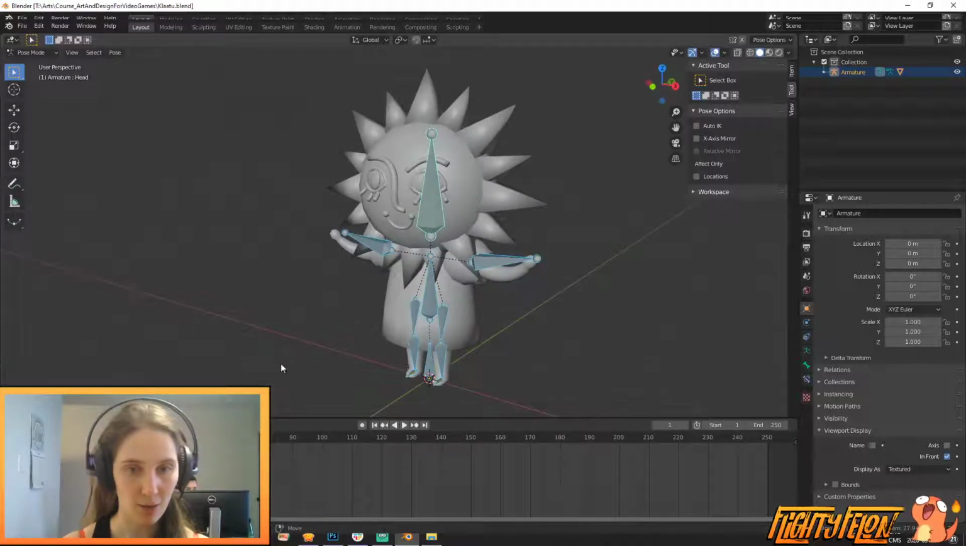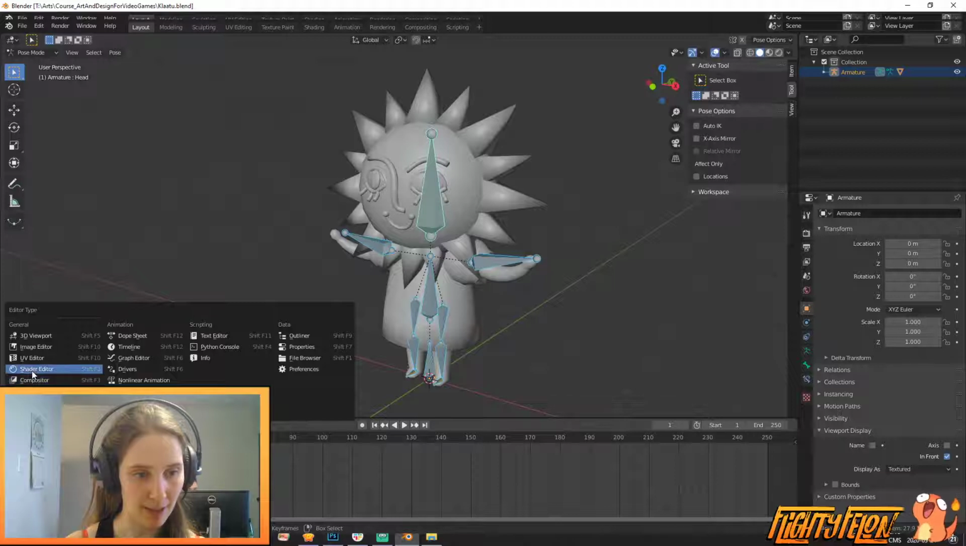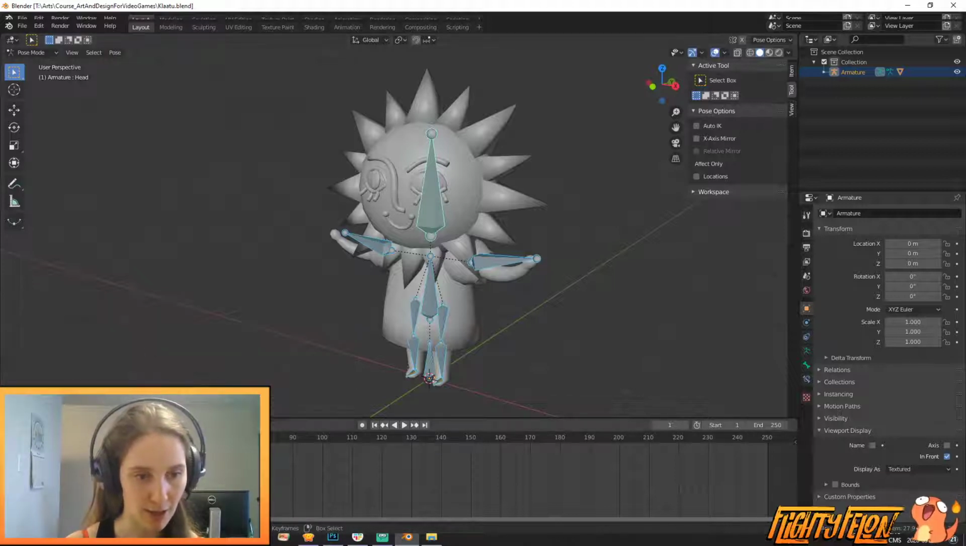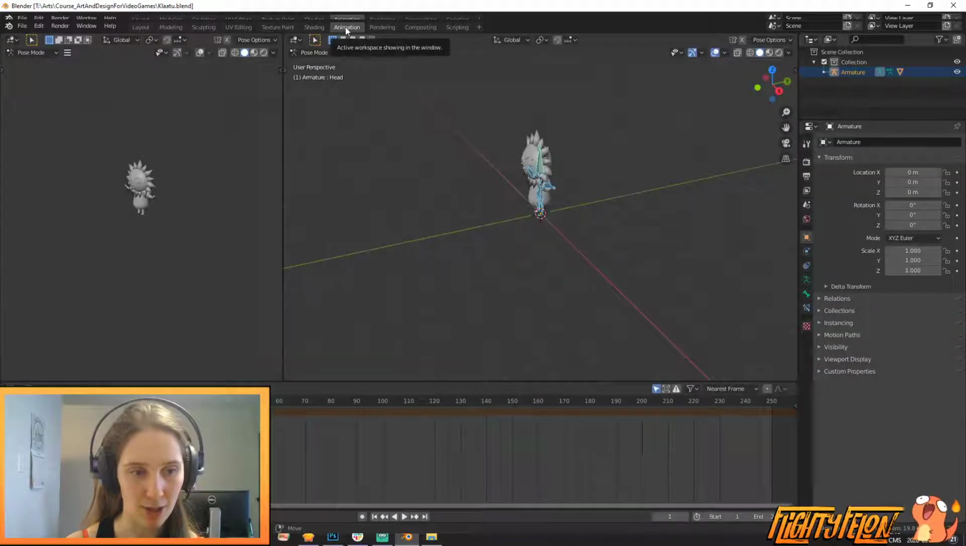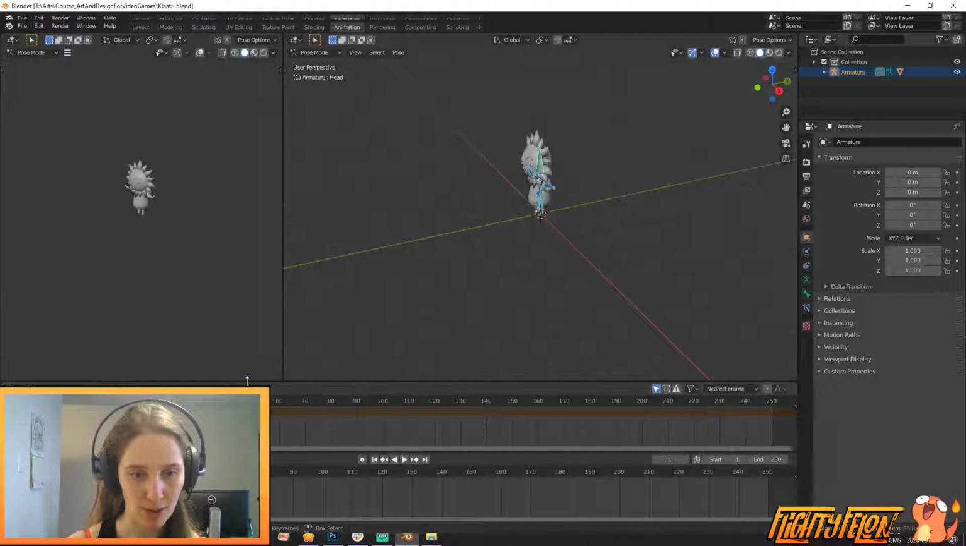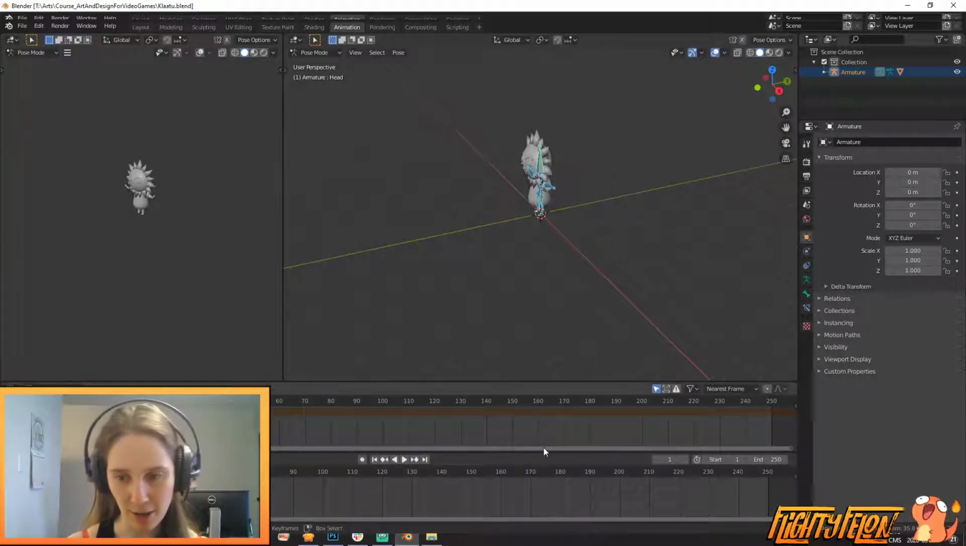So down here, I have the timeline set up for doing animation. Just go to Animation, and that gives you the dope sheet and the timeline. But we don't need the dope sheet. It gives you this too. We can just arrange it as we want. So I'm going to get rid of the dope sheet for now.